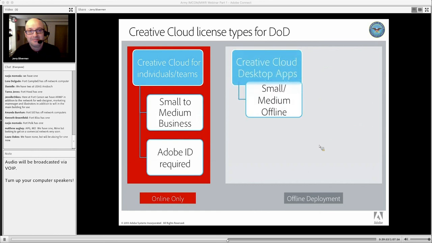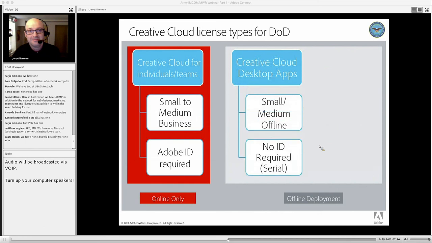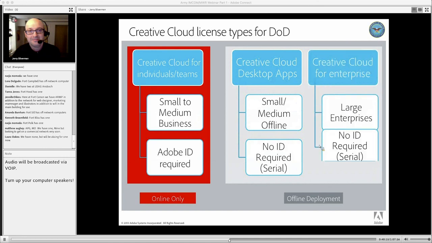One is called the Creative Cloud Desktop Apps, and that is, as it sounds, just the desktop applications, none of the services. We basically peel off the services in any of the desktop apps that cannot be deployed securely, and so you can buy via a CLP or cumulative licensing program for that, but there's also an enterprise offering, which I know that MWR marketing has, or at least the folks at Fort Sam, I believe, have that.